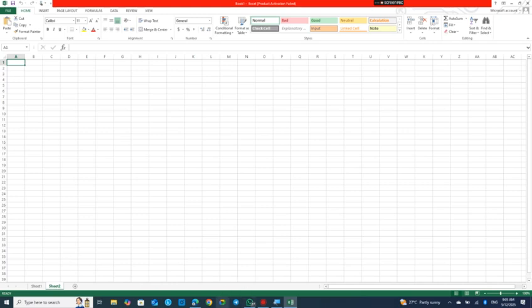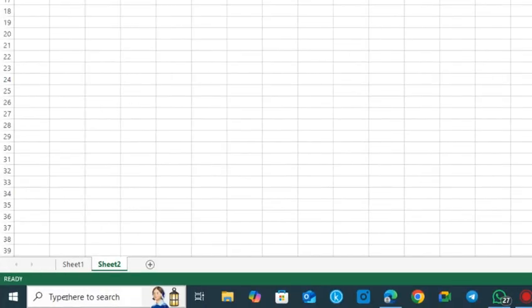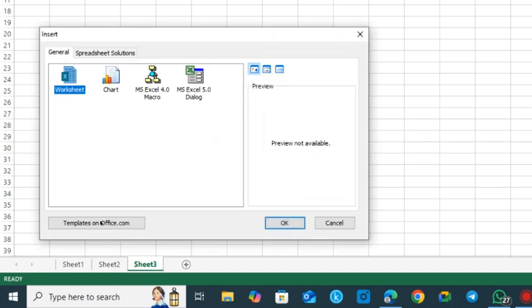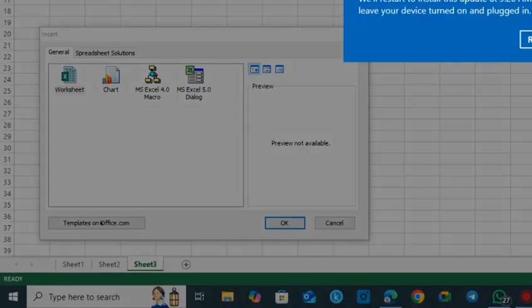Please permit me to quickly zoom up the page so that we can see this clearly. Thank you. Now I have Sheet 1 and Sheet 2. If I click on this plus sign again, another sheet will be added, and that will be Sheet 3. Or another way you can do that is to right click and click on insert. Right click and click on insert, then you select worksheet and then you click on OK.